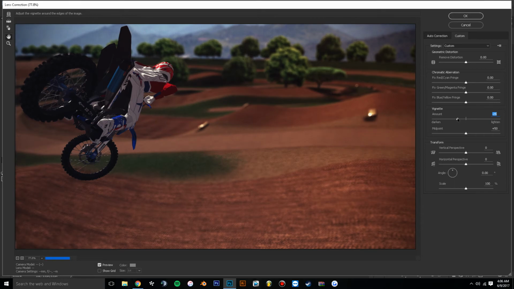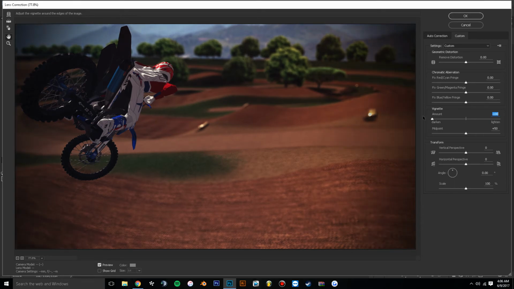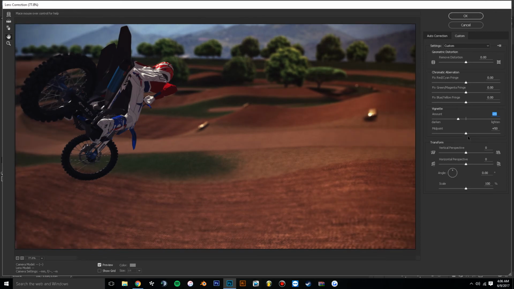I don't like to darken it too much. You know what I mean? So I like to keep it a little bit lighter. And then your midpoint is basically how dark you want it. You know what I mean? So yeah, that'll be it.